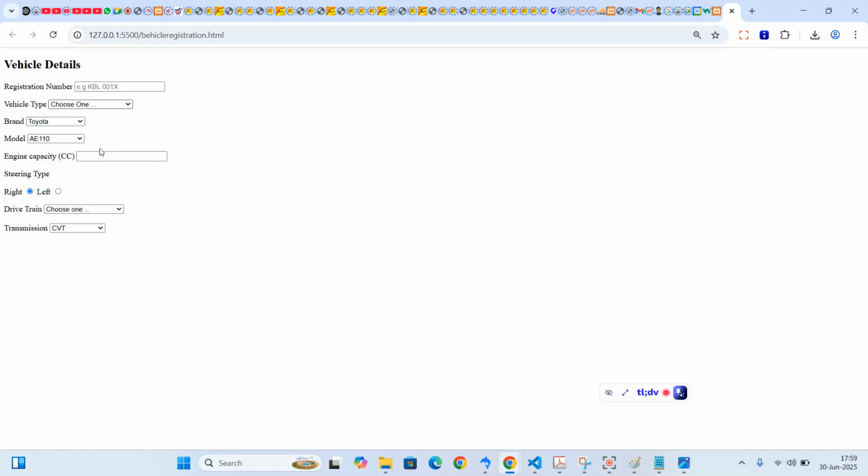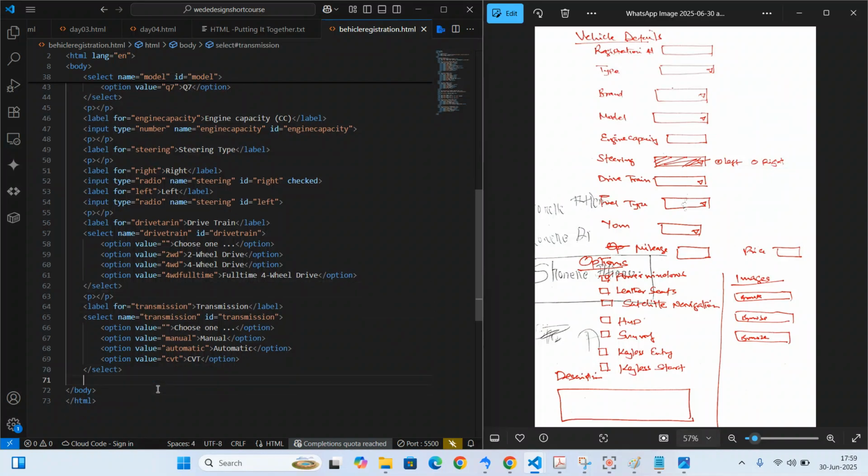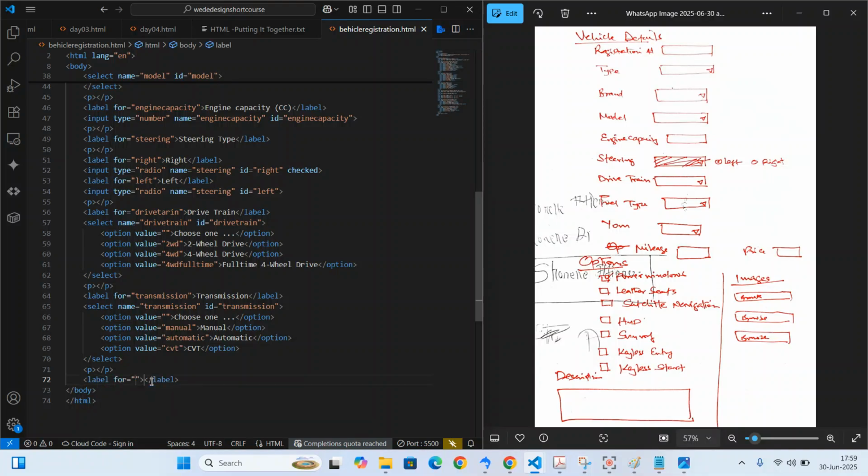Of course, I need to be able to provide all these details. So I'm going to put the exterior color, the price and the price range and options. Then I will let you complete the rest. So I'll put here a paragraph. Then I'll ask you for a label, and I'll say exterior color.